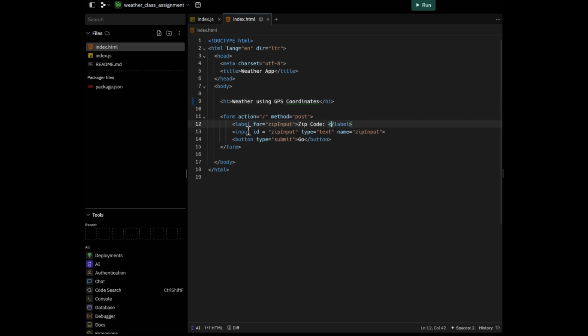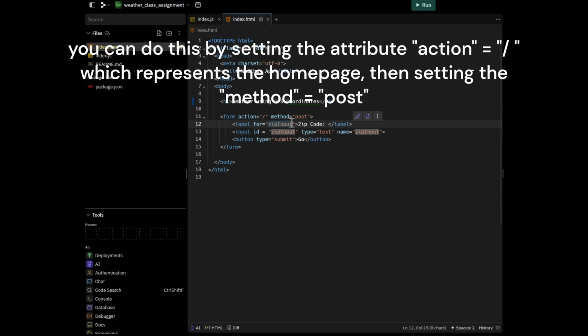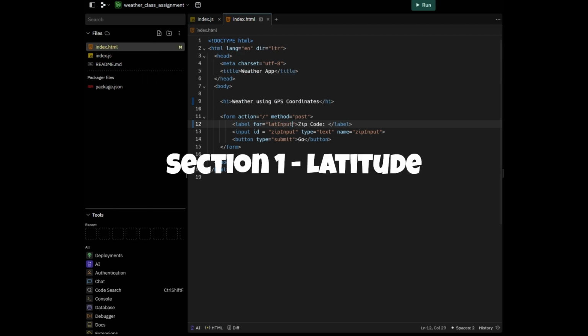Next, a form needs to be created for users to input the latitude and longitude coordinates in decimal degrees. The first step is to send a post request to the homepage of the server. Second, a label will need to be created to describe the input field. For example, latitude in decimal degrees.